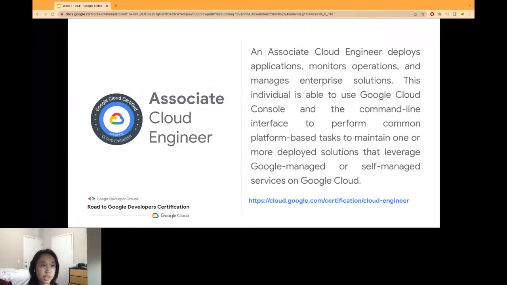So an associate cloud engineer should know how to deploy applications, monitor operations, and manage enterprise solutions, and be able to use Google Cloud Console and the command line interface to perform common platform-based tasks to maintain one or more deployed solutions that leverage Google managed or self-managed services on Google Cloud.